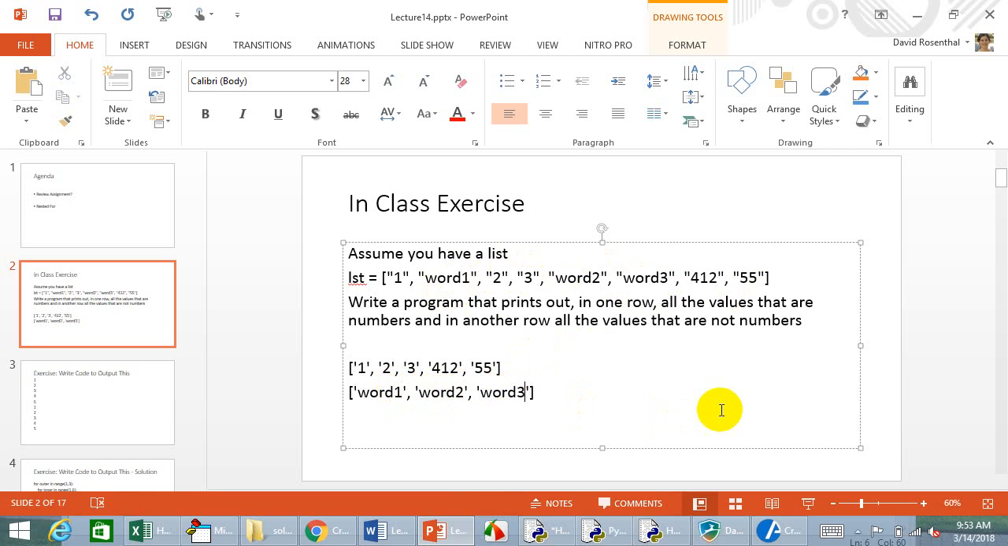So everybody here, let's take 5 minutes till 10 o'clock and write code that takes this and outputs this. And there could be any number of values in the list. Your code should work for any number of values in the list. Okay?